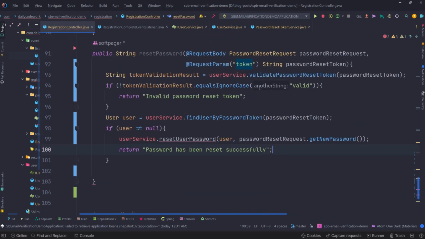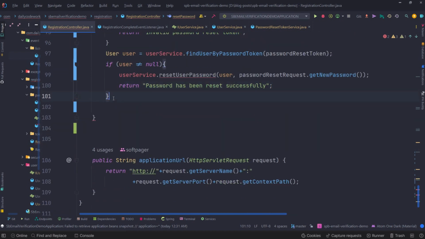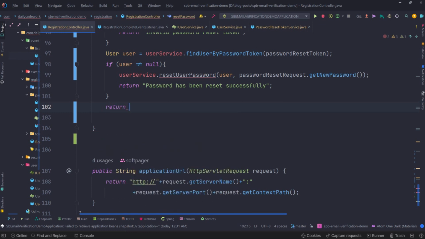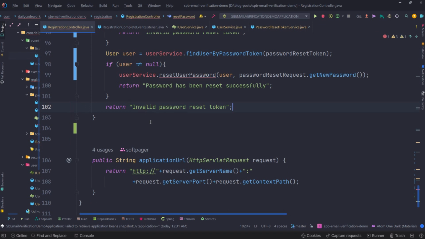So if the result is not valid, we're just going to return an invalid message to the user. So we're going to say return invalid password reset token. So we're going to end this here. Okay, I think we're in good shape.